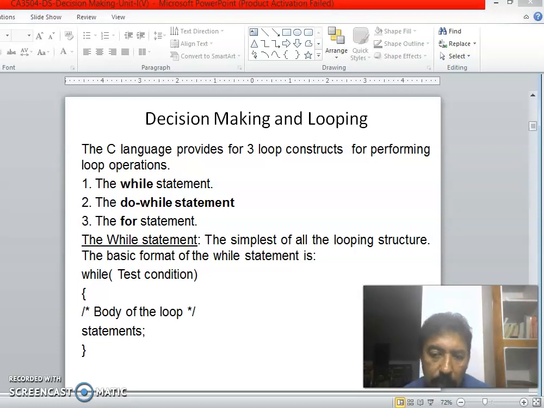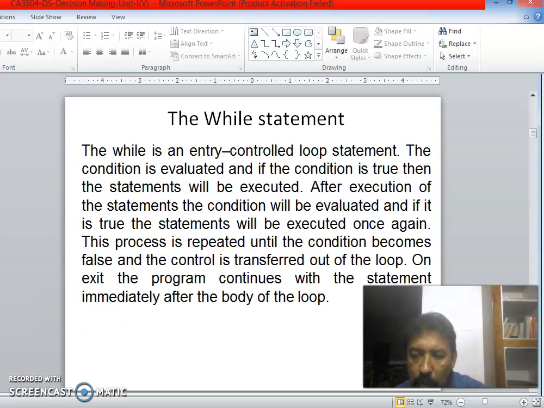The while statement is the simplest of the looping structures. The basic format of the while statement is: while test condition, then the body of that, and finally close the body. The while is an entry controlled loop statement.